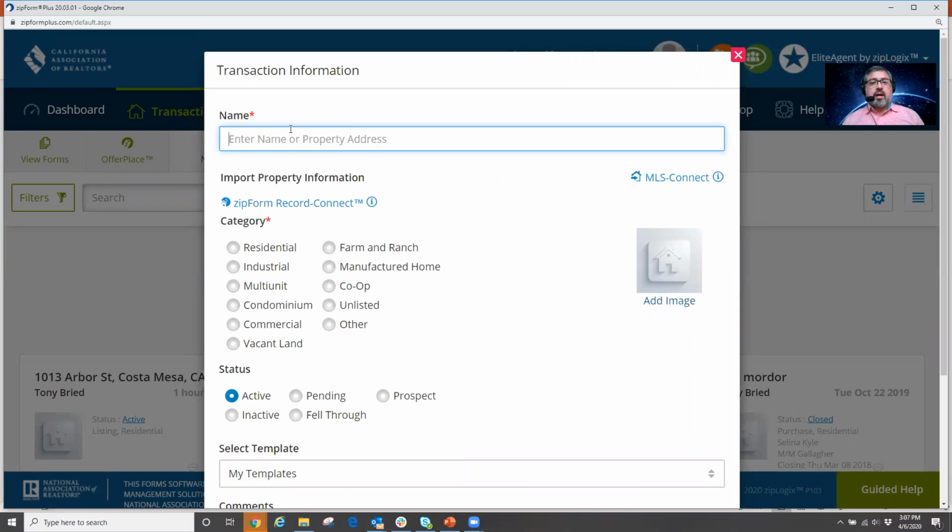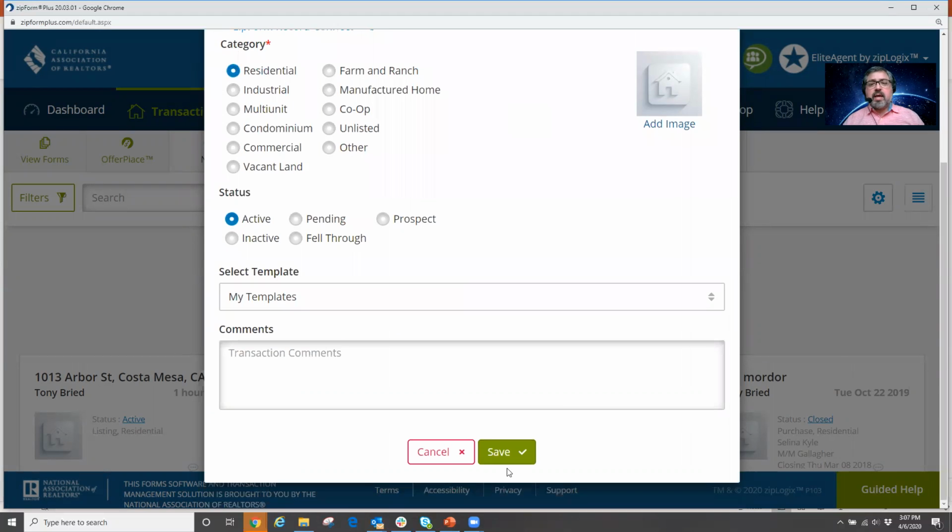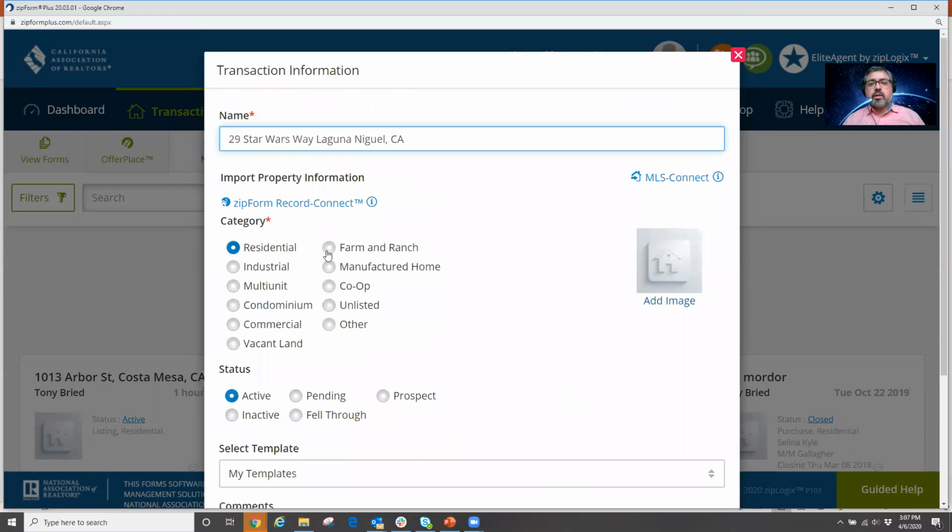Typically, as standard, we name the transaction. We're going to choose the transaction type. Now, before we come down below and hit save, we're going to come over towards the right-hand side, and we have a button here called MLS Connect.